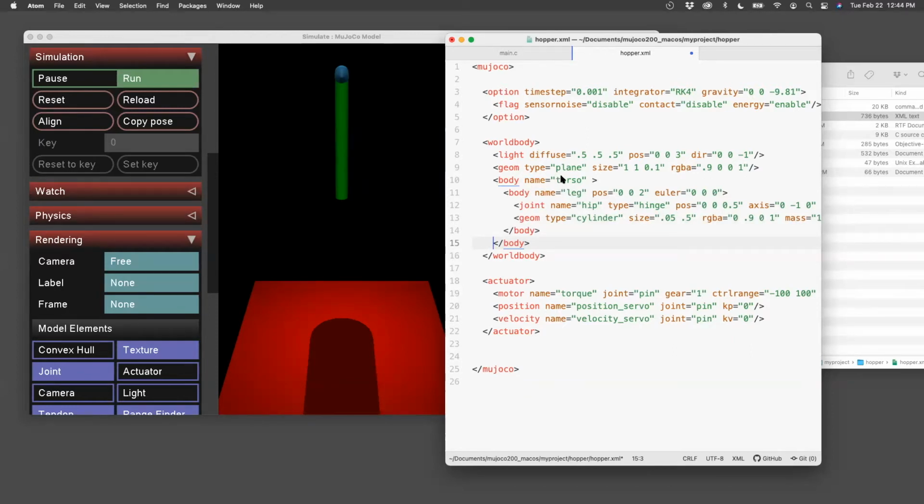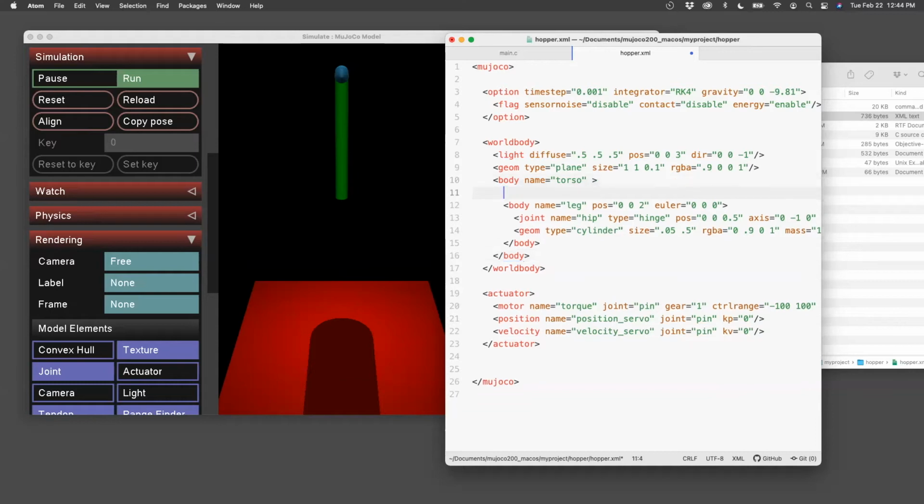So the body is defined within world, and then the leg is part of the torso, which is what we want. Okay, now let's define those two joints, which are the X and Z motion, right? So joint name equals this, let's call that the X joint, and that really doesn't have any meaning here. It just helps us to move in the X direction. The type is slide.